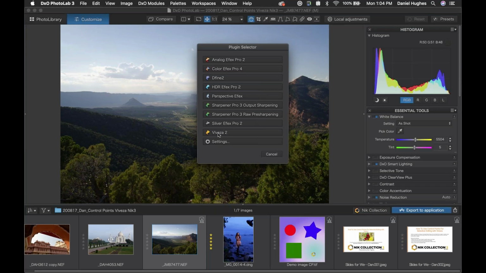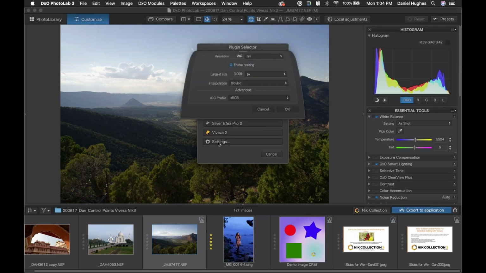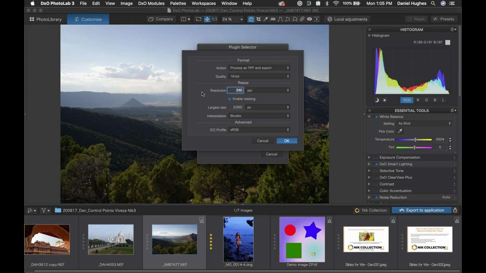Before I go into Viveza 2, because in the last webinar that I was in, I was messing around with the settings quite a bit, I just want to check my settings to make sure that it's set up the way that we want it to be. So I'm going to click the settings button. This actually looks okay. And the thing that I'm most concerned with is the fact that I'm dealing with a TIFF file, and that it's 16-bit per channel.